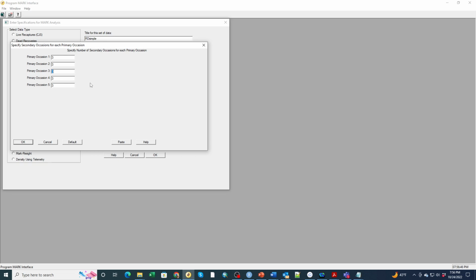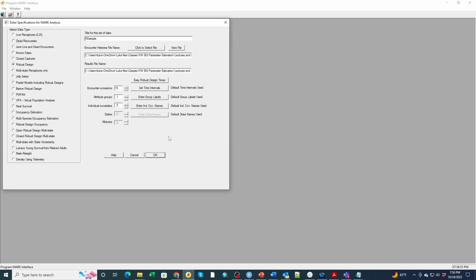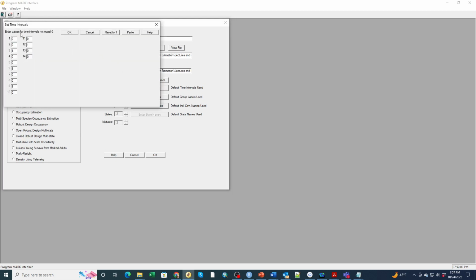But generally, when you're trying to do this sort of study on small mammals, you try to keep the number of secondary occasions constant within each primary occasion. And then the other thing you can look at to make sure it assigned it right are the time intervals. And so these indicate the amount of time that's elapsed between each of the capture occasions. And between the secondary capture occasions, you're going to use 0 because you're saying that your capture occasions are so close together that you can make the assumption of a closed population model.